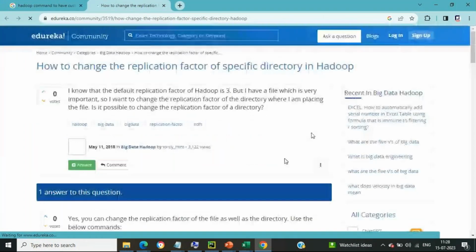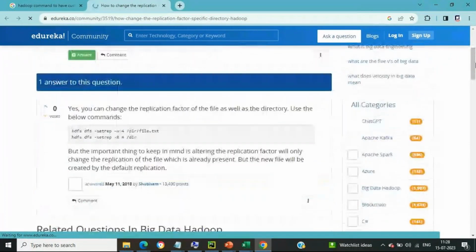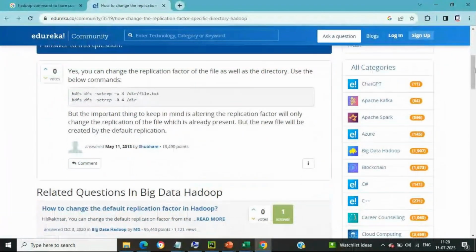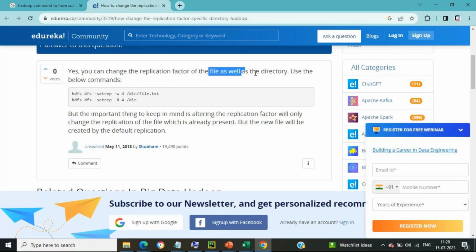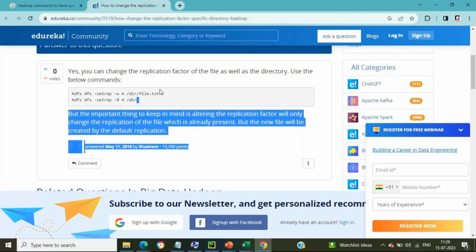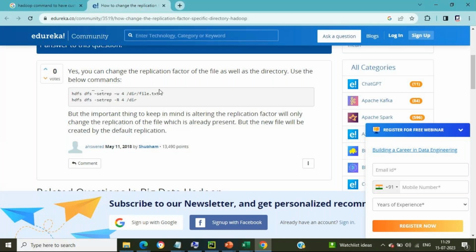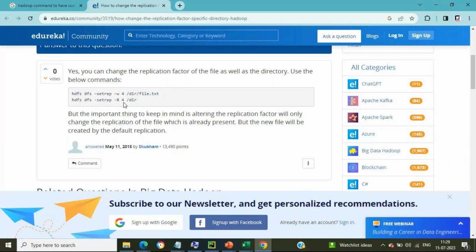Okay, so we have certain commands with the help of which you can change the replication factor of a file as well as a directory. Use the below commands. Hadoop DFS, what I have mentioned, setrep, setrep, right? Is it fine now?